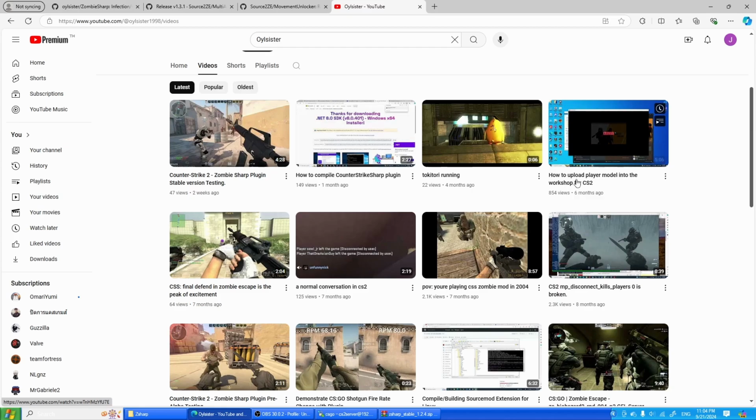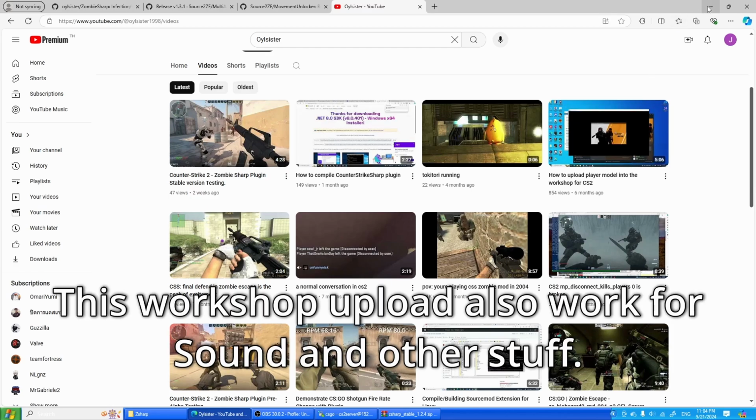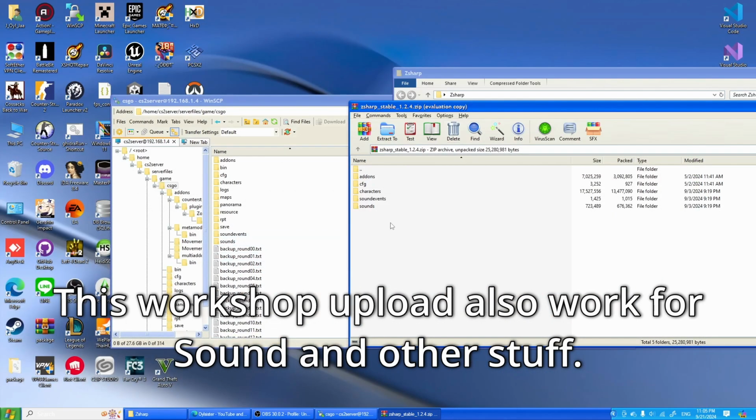Yep, that one. How to upload the player model into the workshop for Counter-Strike 2. You just watch this video first if you've never put a model into the server before, and then you can continue on this one.